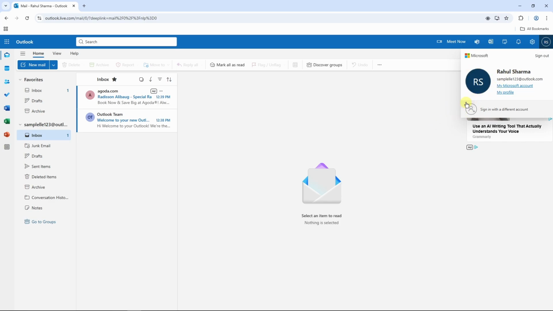And now you can use this account to sign up on any Microsoft account. If you want to sign up on any website, then you can use this Microsoft account to sign up there. So this is the process.